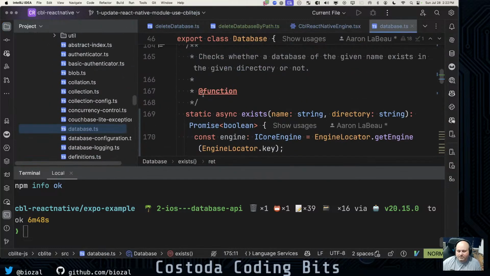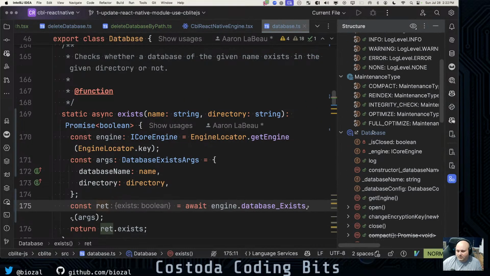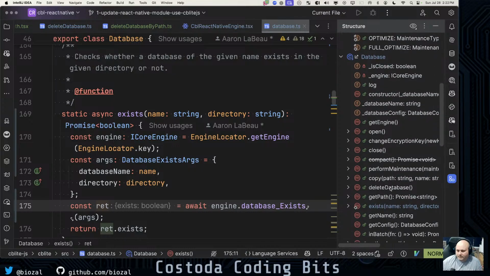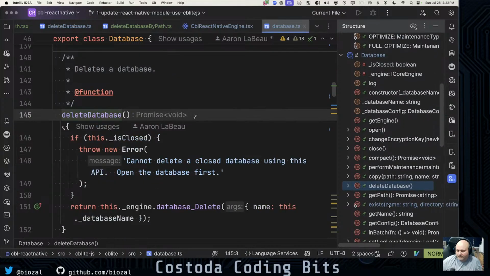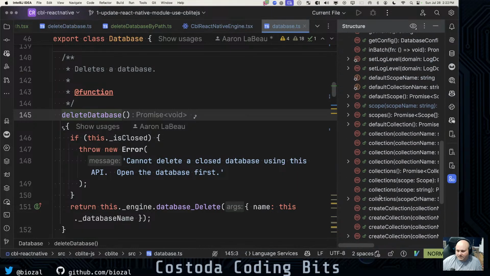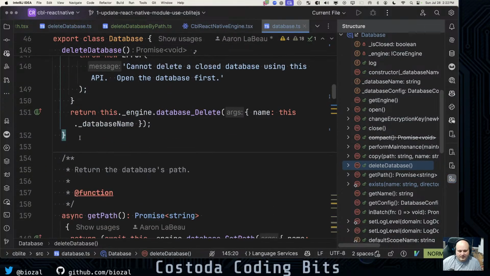Here's a class for database. Make this minimize, make this minimize, so that we can see more stuff. We can go into structure here and now see what's going on. Let's go find delete. So we should have delete database here. We have exist, but I don't see another delete option. There should be a delete by path, and that's the missing function. So it should be a static.